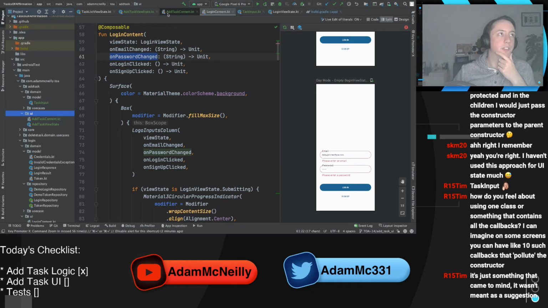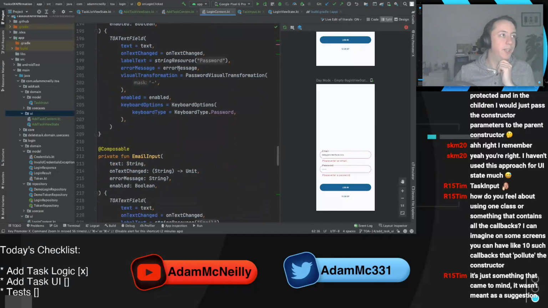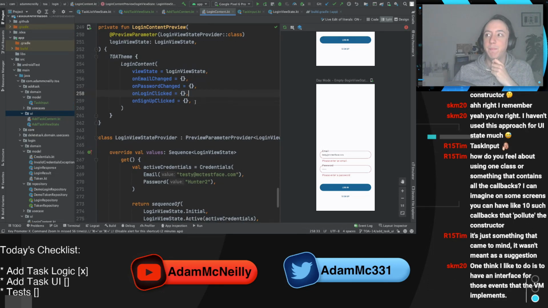It would keep the constructor of these classes a lot cleaner, and make it a lot easier to add some sort of new thing. And it would prevent me from having, if we go down to the preview that I was just talking about, where we pass in all these empty lambdas, it would be so much nicer if we could just pass in one parameter. Have an interface for those events that the VM implements.